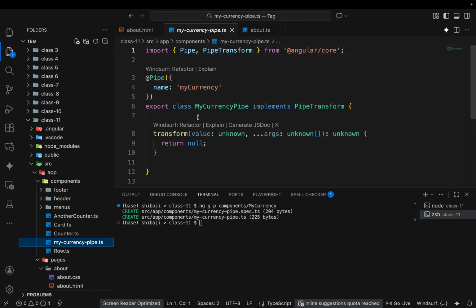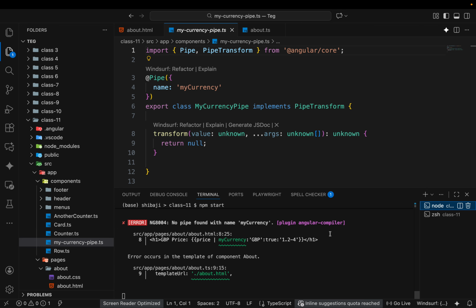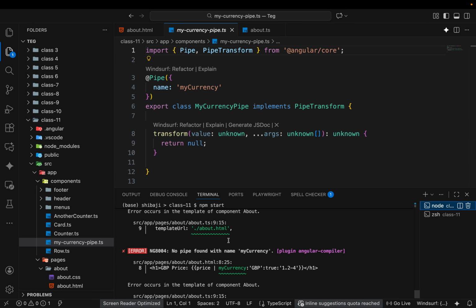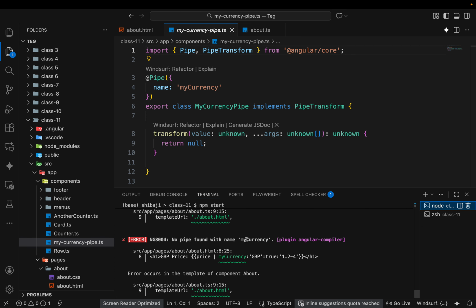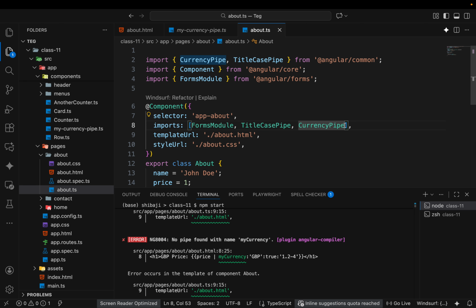So how is it applied? This is my currency. This is the actual output when I write it in our URL. This time I simply use my currency like this. And if I want to use it everywhere, after using this, of course I see some problems here, because this my currency pipe is not imported in our command section, right?